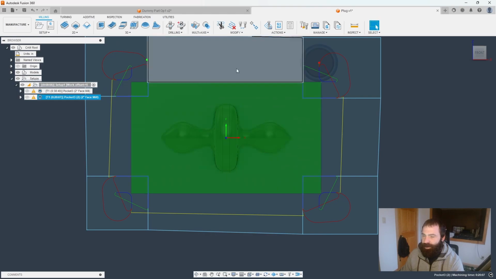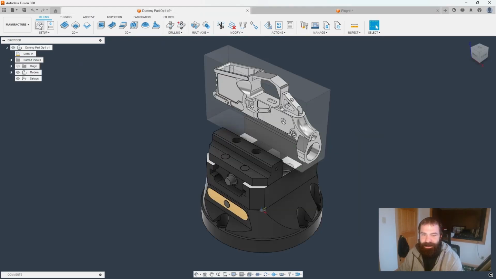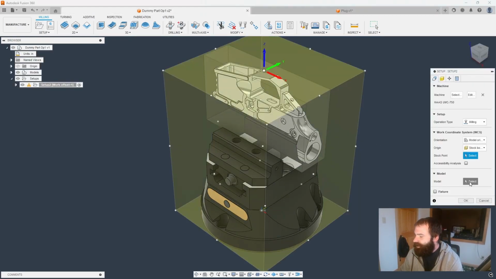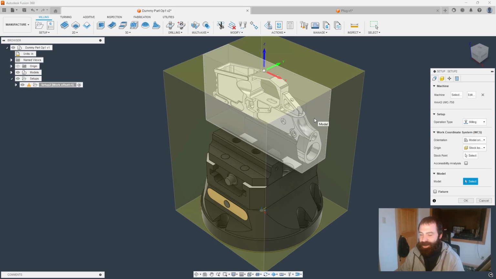We're going to move over to another part. Okay, so let's create our setup and everything for this part. As you're going to see here, I actually have my model in the background. And if you've ever had this problem where it's super tricky to click your model, well, it's probably because you have a stock box in here, which I do because this is a jig and fixture template I use. I actually have a video built on this if you guys want to check that out.